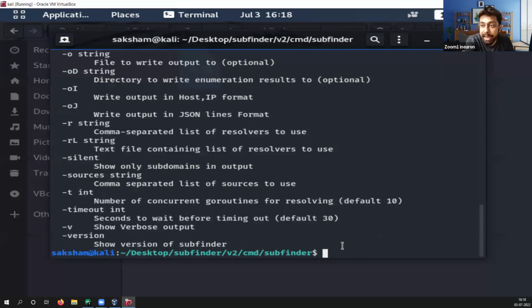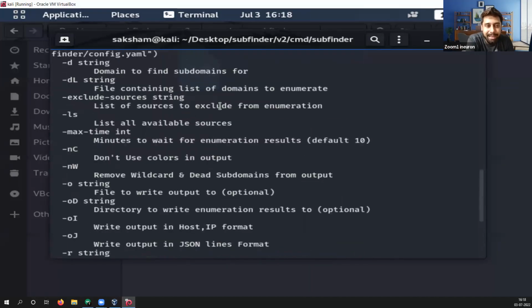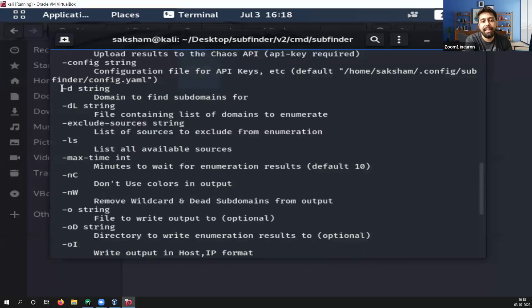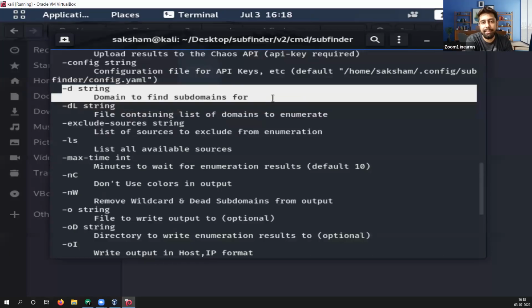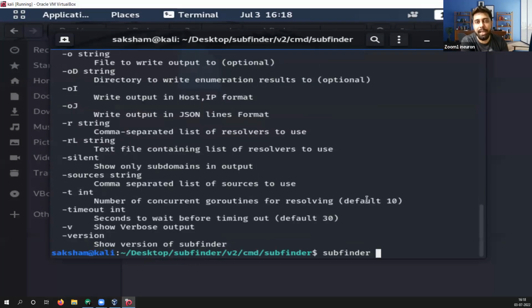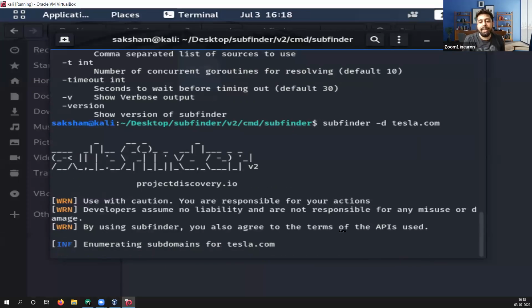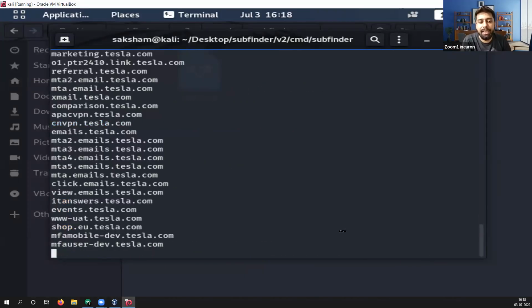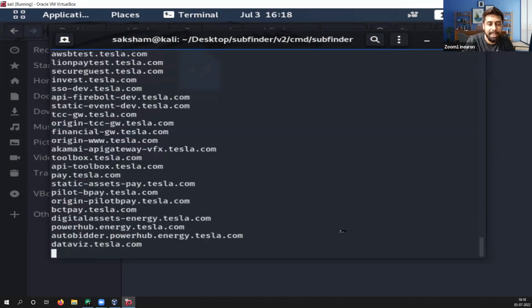And we were looking to try it on Tesla, right? So I'm going to write here subfinder. As I just showed you, -d is the domain option to find the subdomains. So it is not at all hard to use any tool out there in Kali Linux. I'm going to write -d and then tesla.com, and let's see what kind of response we are about to get from Tesla.